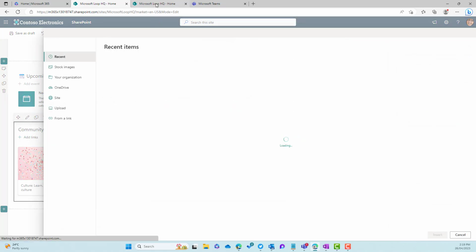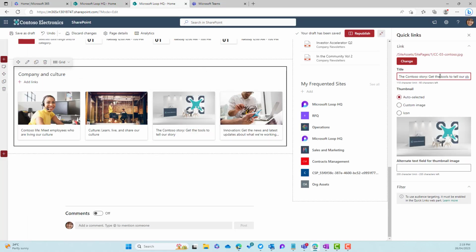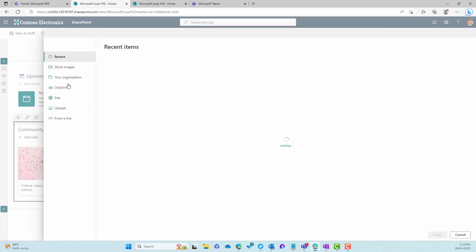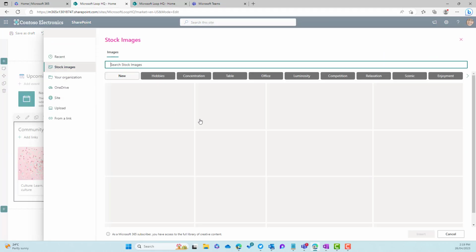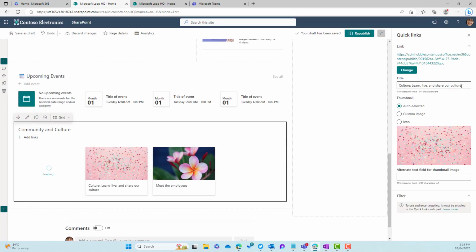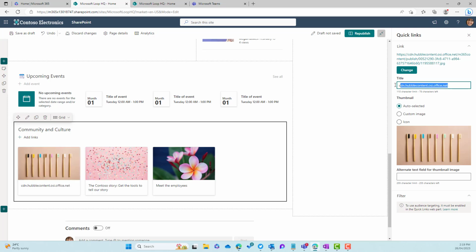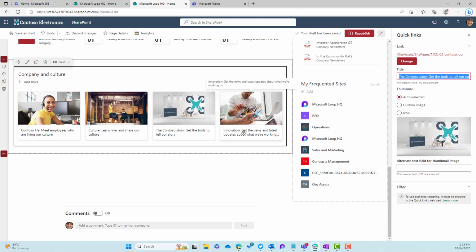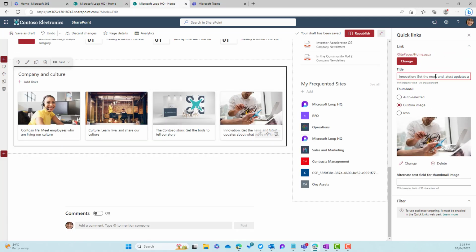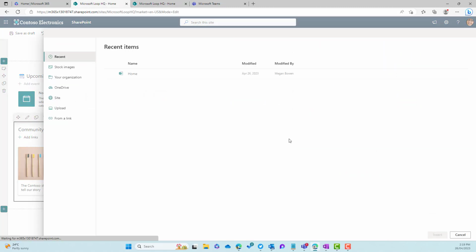Let's add another link, and we'll choose this one here, and we'll copy and paste our title. Let's choose our stock images, and we'll choose our toothbrushes, and let's go like so. We're editing the wrong one here. Here we go. So we'll choose that one here, and we'll jump back and we'll do one more here. We'll do the innovation hub. So we will jump back, we'll add a link.